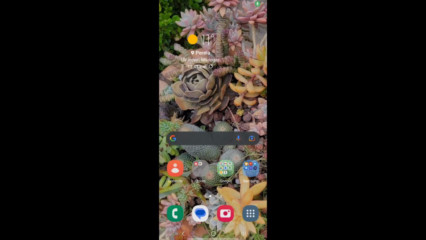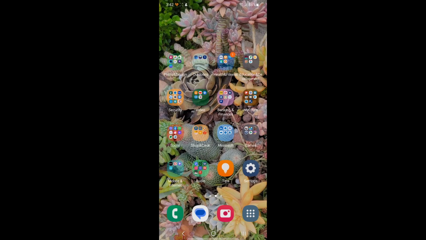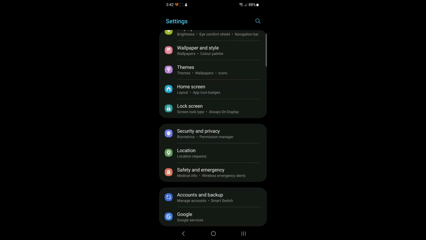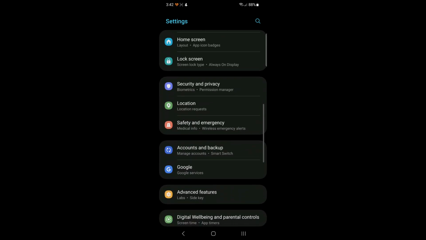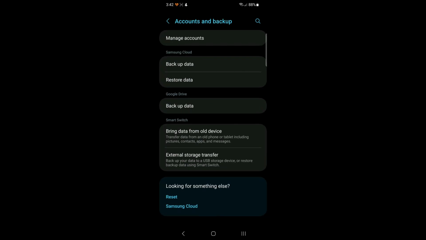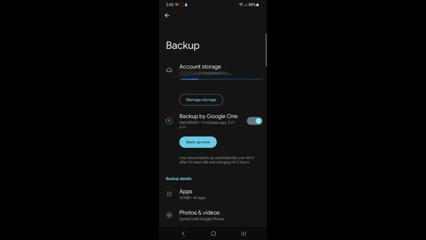If you would prefer not to install Google One, you can still complete a Google backup without the Google One app by navigating to your settings and here selecting accounts and backup. Here you will see backup data under Google Drive. Select it, and this will help make a backup.